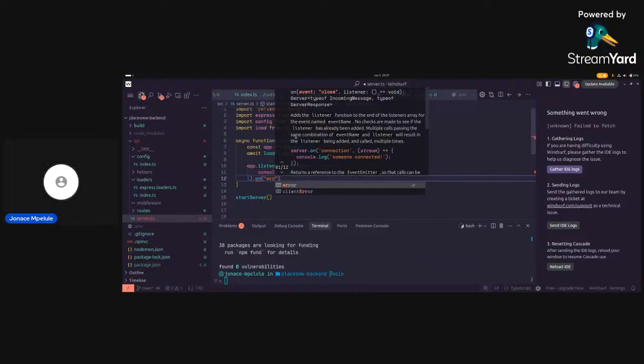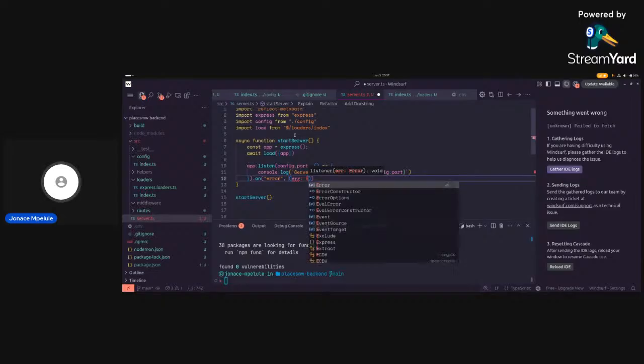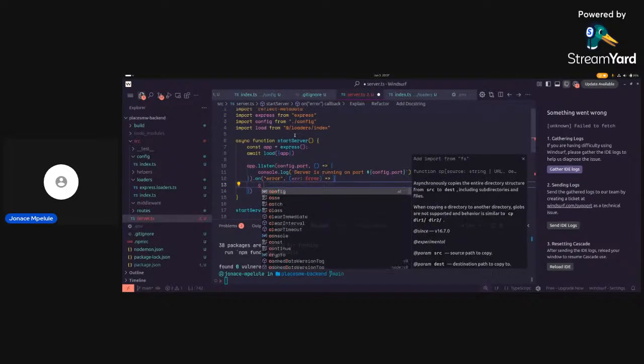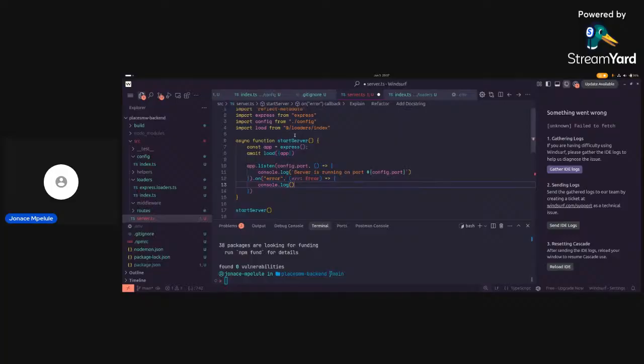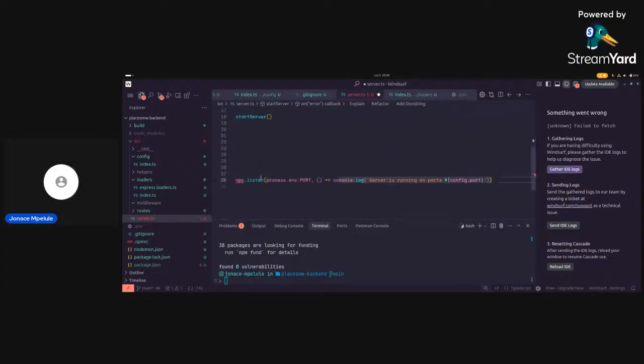So on error, okay, going to handle the error. I'm going to get the error, which is error like that, and the message why it failed is going to be error.message. Okay, and we're going to process.exit, so exit with error code 1. Okay, so we're going to remove this.